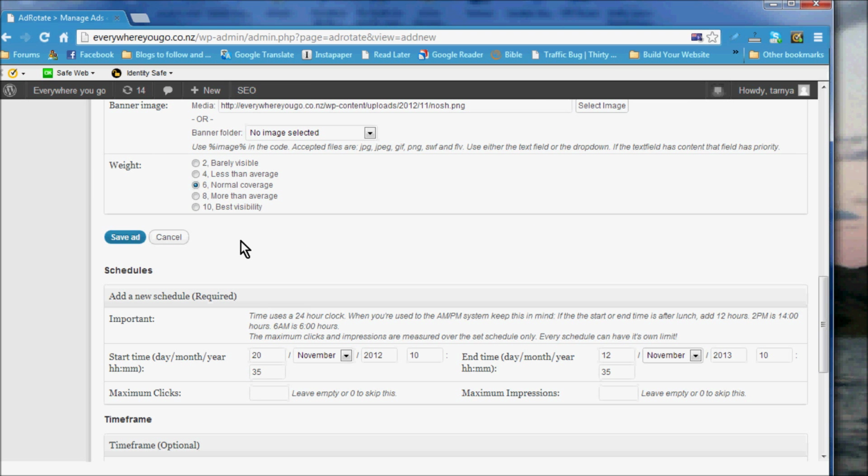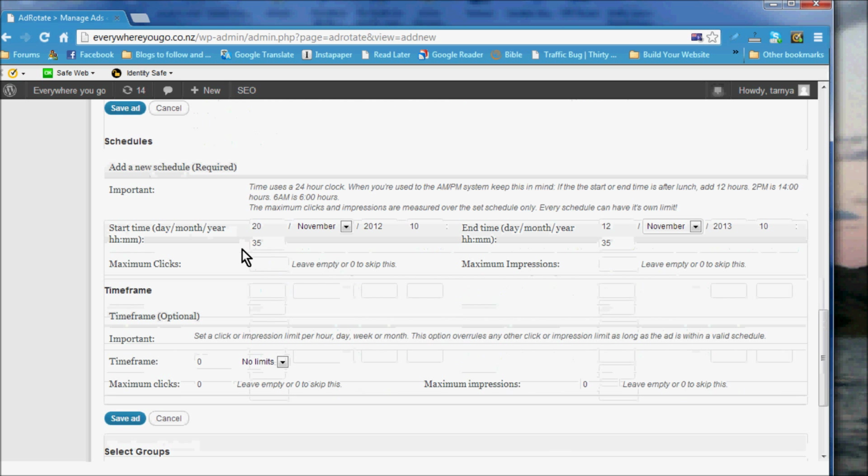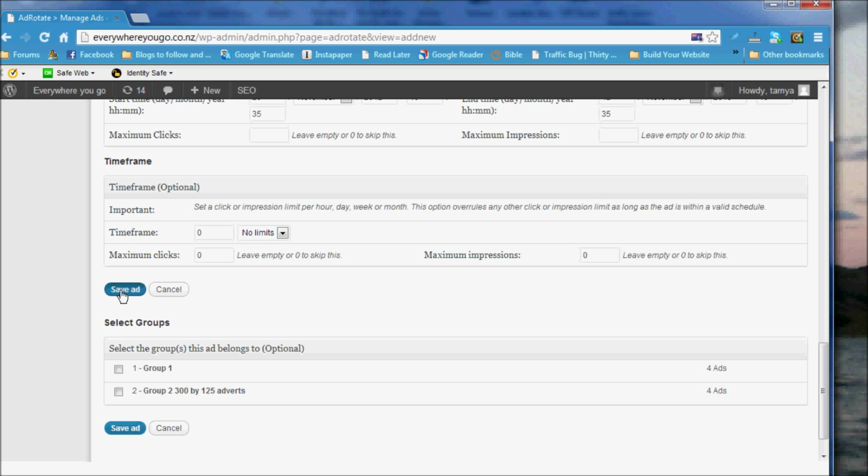And there's a weight here, because the adverts can be made up of blocks, and if you put more ads than will fit in a group, so if it's a block of 2x2 and you put 6 ads in, then it will automatically rotate around those. So we save the ad there.